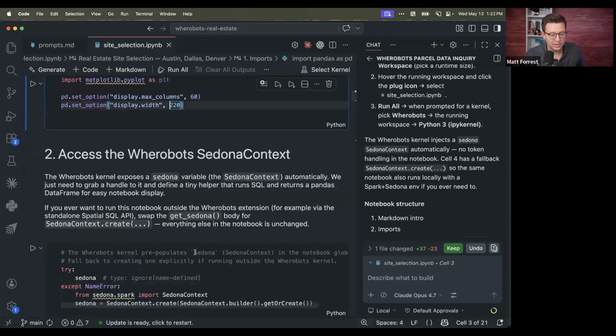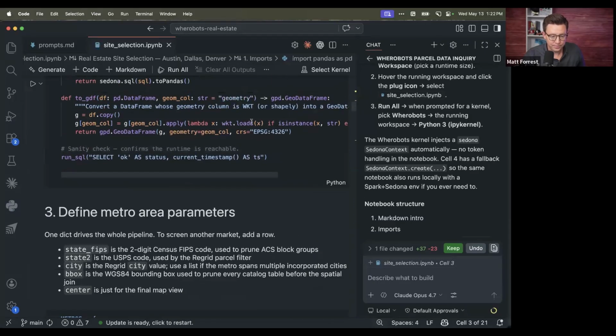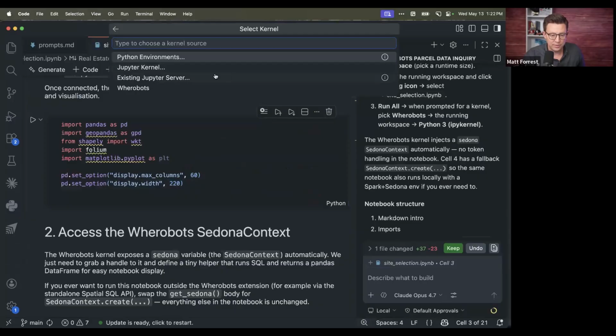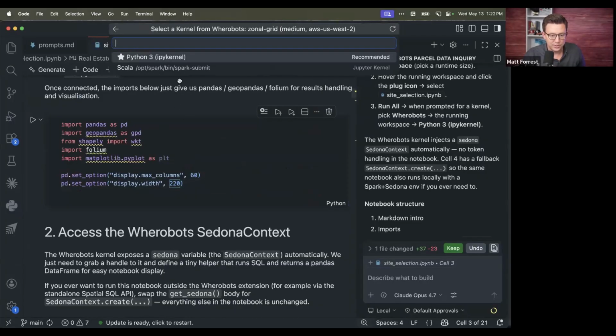So what this does, I do my library imports. I'm connecting this to my runtime, and I can actually start building this out here. So I've set up a Wherobots runtime. I have that here, and that's going to connect in.